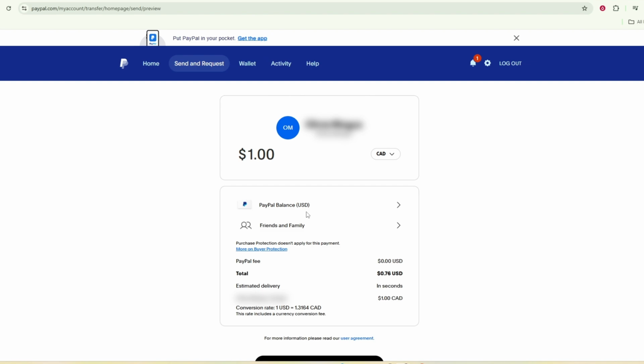If you are using a mobile device, the process is very similar. You'll still enter the payment amount and then choose between sending money to a friend or family member or paying for goods and services before completing the payment. The important part of the process is making sure the friend or family option is selected if you want to avoid additional fees for the transaction.